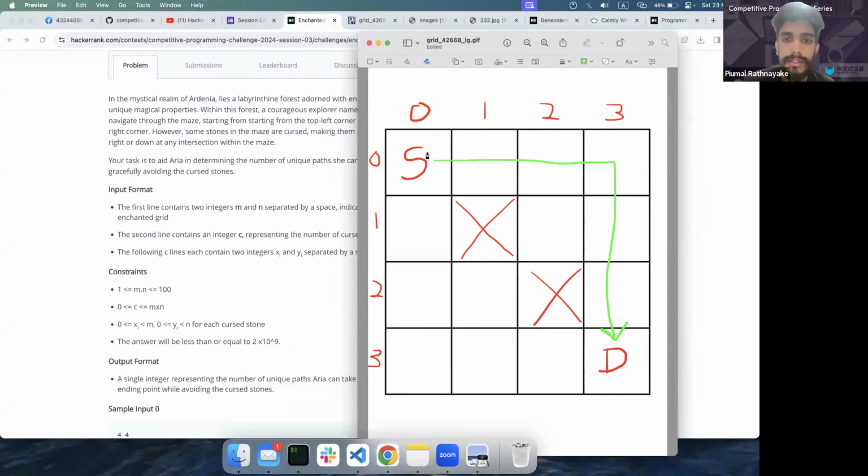In this maze, there's a starting point and the ending point. The starting point is the top left corner and the ending point is the bottom right corner. The traveler can't go through these blocked stones. And there's another condition: the traveler can move in the right direction and also down direction. The traveler can't go left or up.